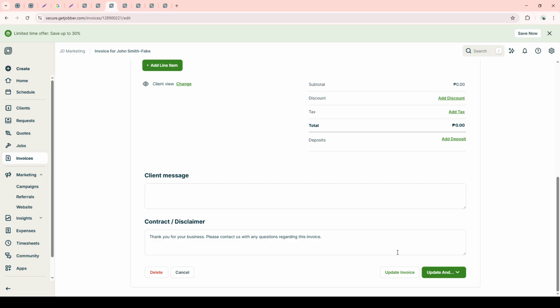By following these steps, you can seamlessly manage your invoices and keep everything up to date with ease.